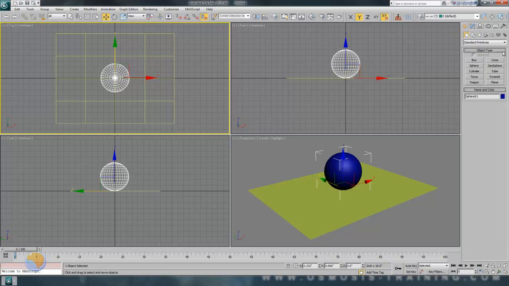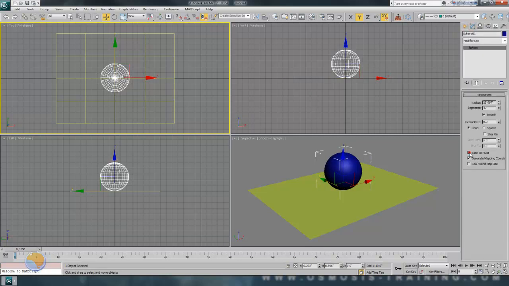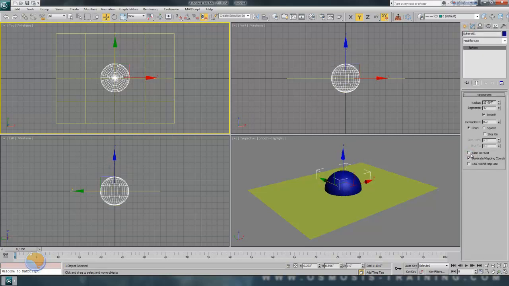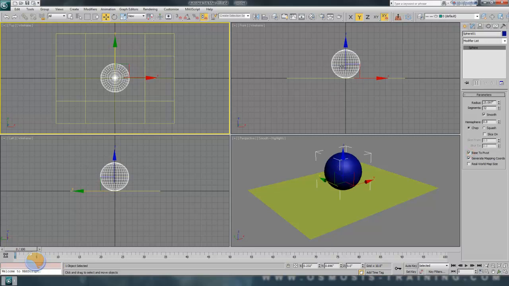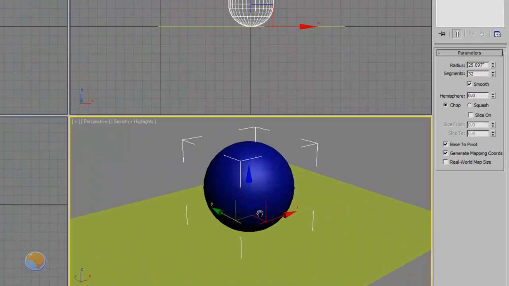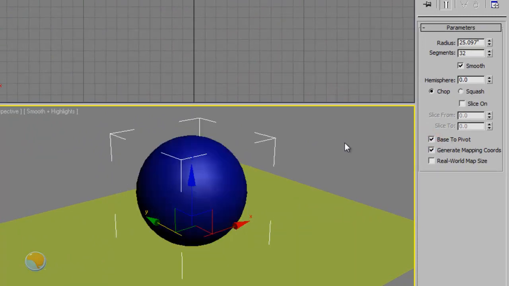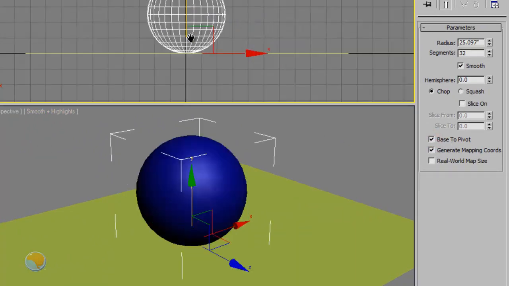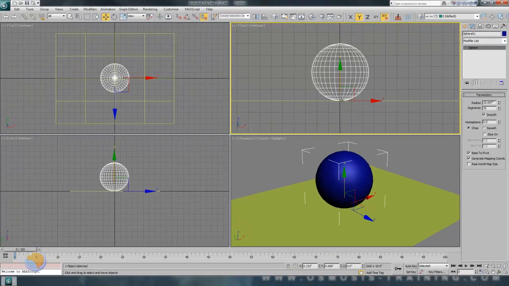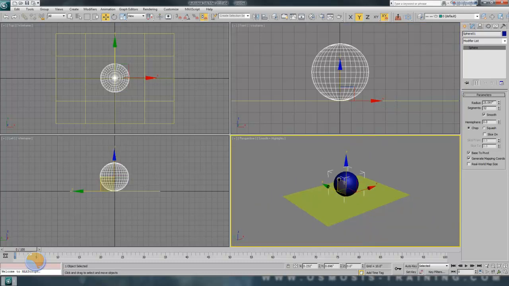And on this sphere I've set it to base to pivot. If you go to the Modify tab with your sphere selected, look down at the base to pivot checkbox, make sure that's checked, and what that does is it moves this sphere object up so that the pivot point is at the very bottom of that sphere, and that's where we want the contact point to be for this ball to be bouncing on our surface here.